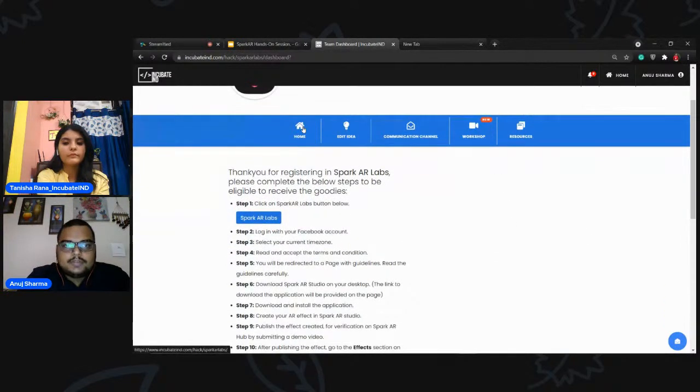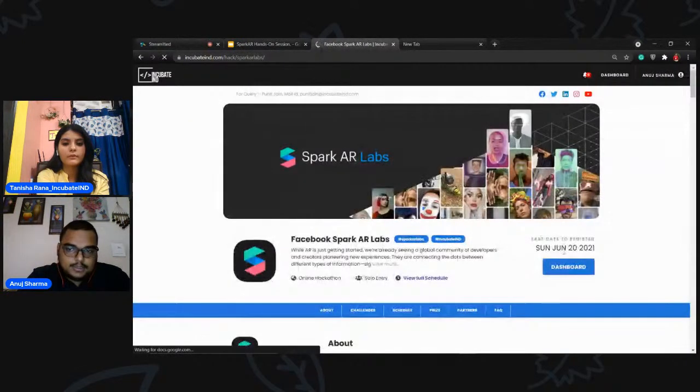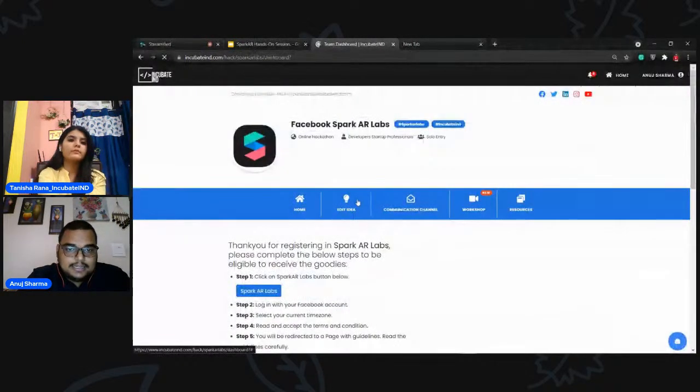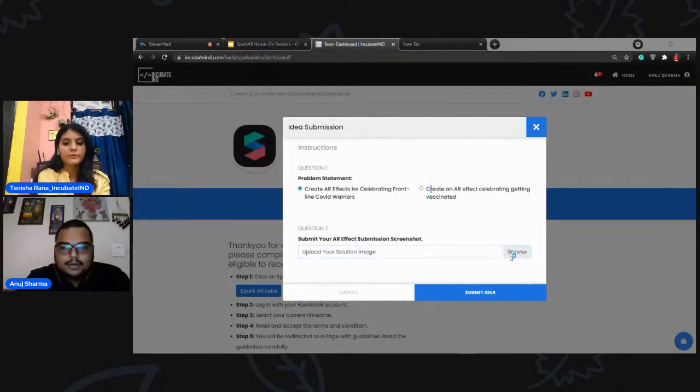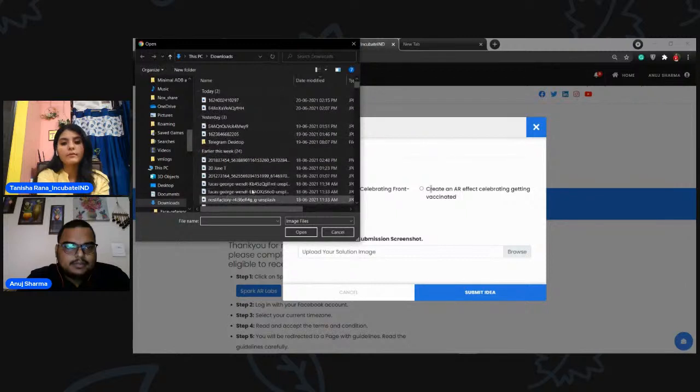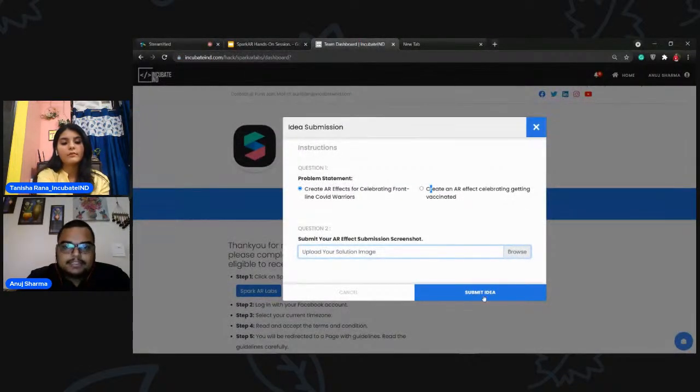Home will take you to the home website. You don't need to do that. Next is Edit Idea or Submit Idea. This is the place where you submit your idea. After publishing the effect, you need to take a screenshot. Tanisha will be showing you which screenshot needs to be taken. Just have a look here. Click whichever problem you have selected, browse, and then select the screenshot and submit idea. Your idea would be submitted.